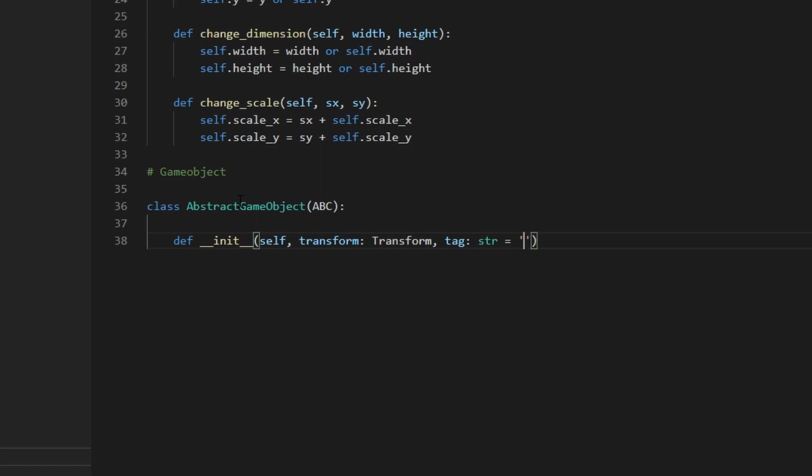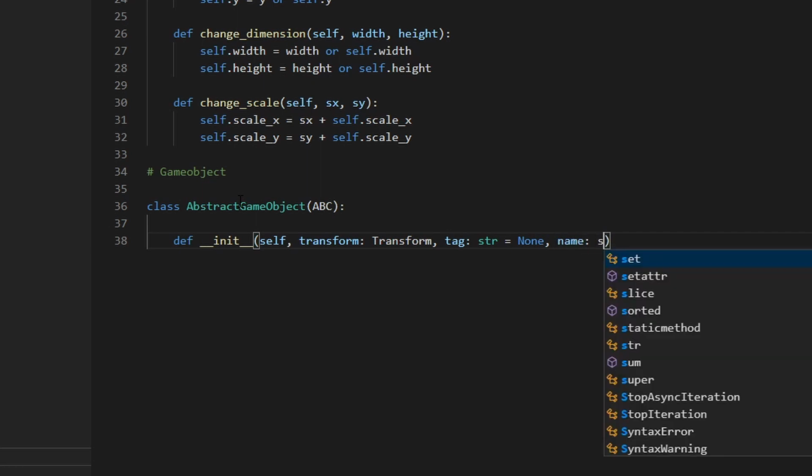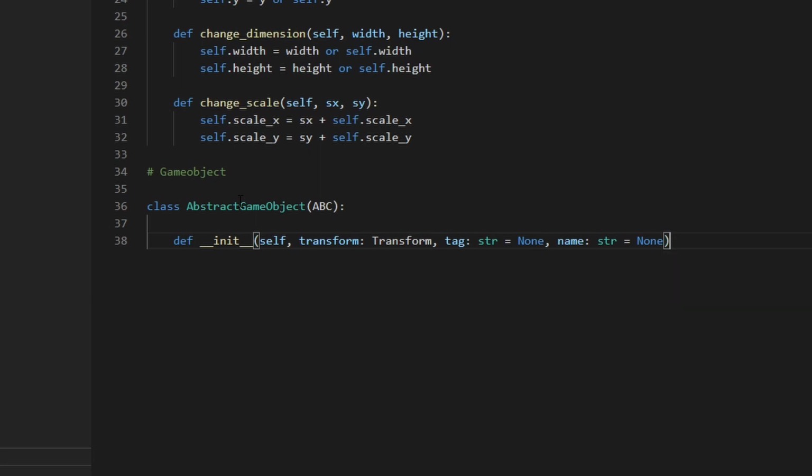Now I will just start with it as none so that it can also be none, and we can also define a name. The name property is pretty useful in finding a game object in the tree of game objects. So next step will be defining the transform property here.